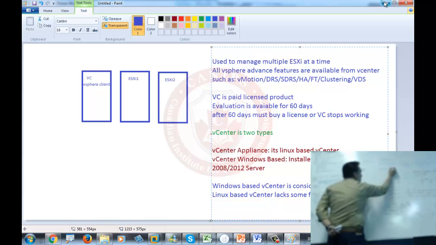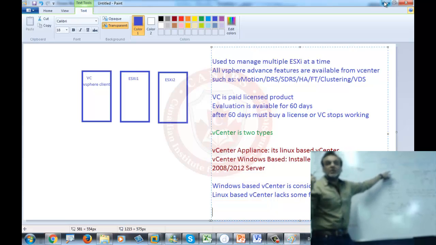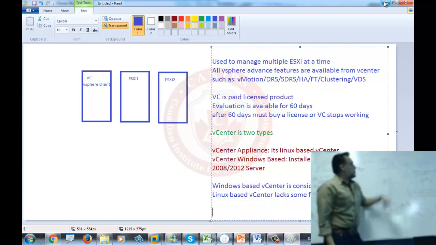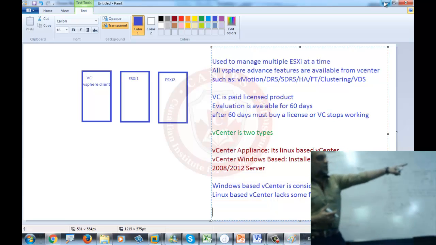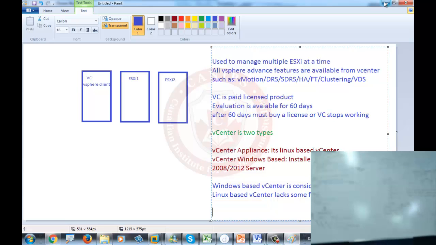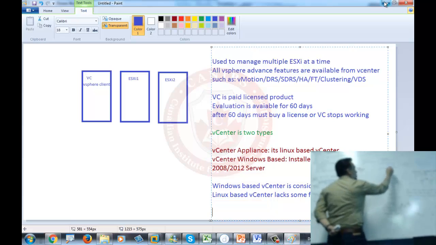So vCenter Windows-based can only be installed on Windows servers. It cannot be installed on Linux servers. For Linux, you need to use a Linux version. For Windows, you need to use a Windows version. But since the Windows version has full features, as we just said, Windows-based vCenter is considered full vCenter with full-fledged features. So you need to get two types of licenses.